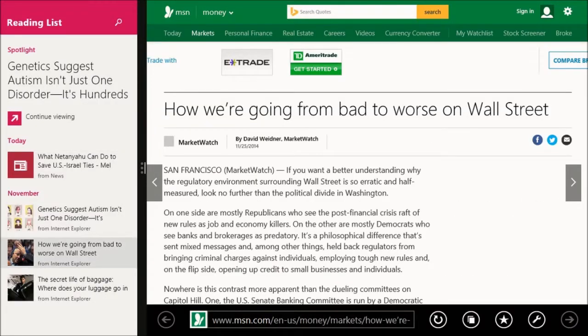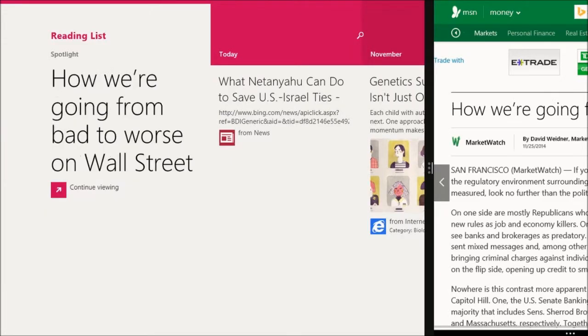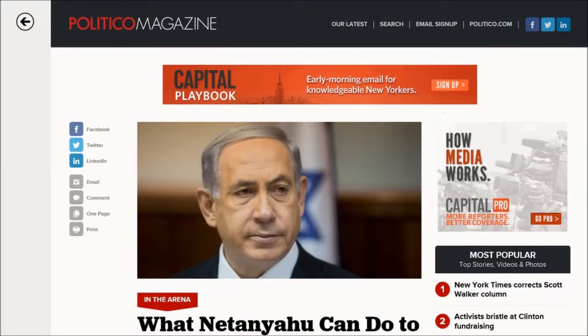I can select different articles, I can resize my reading list and the article on the right-hand side, or I can sweep from the left and return to the news app itself where I originally found the article.